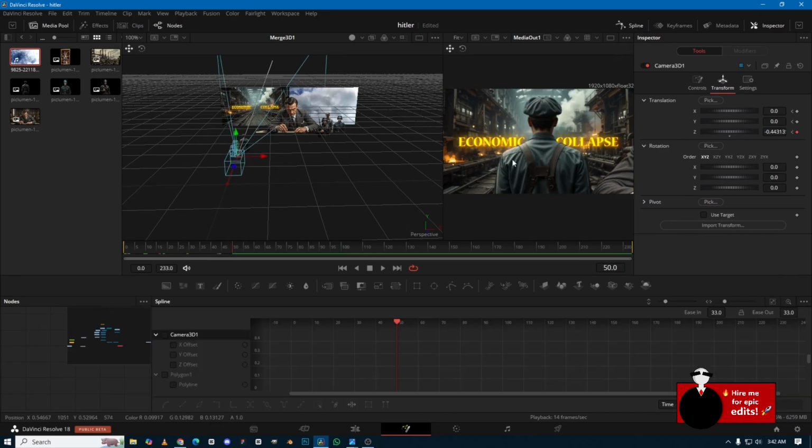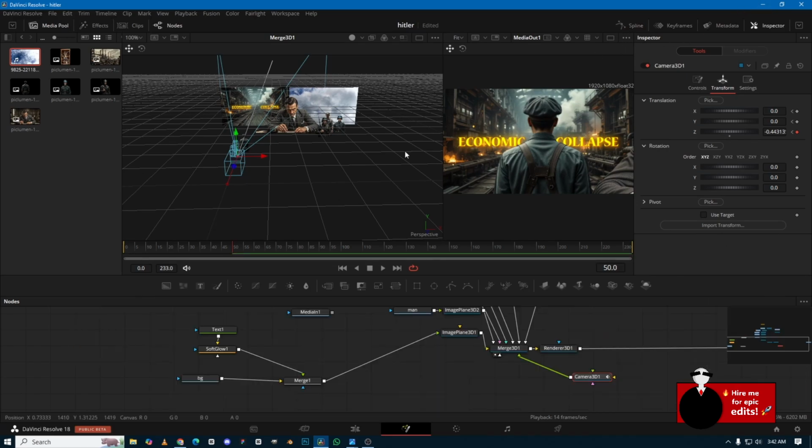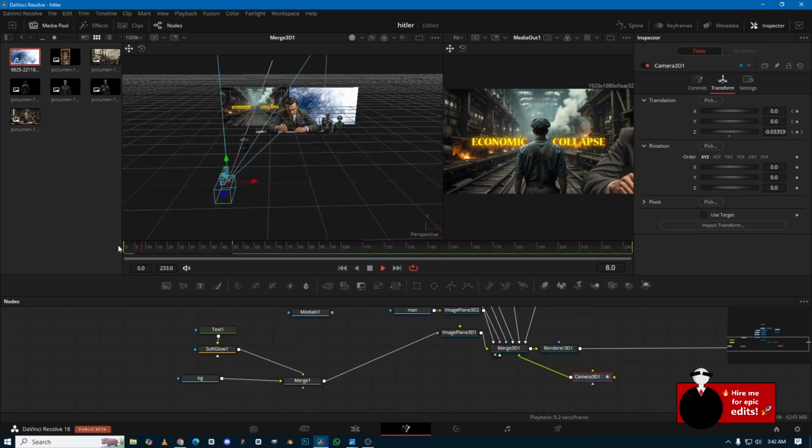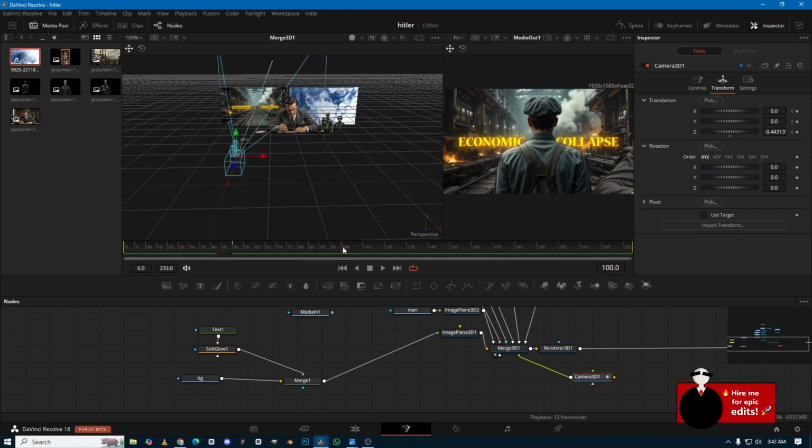Go to Spline. Select Camera 3D and click Select All. Press S to smooth the motion. Press T, then set the ease in to around 45.4 for a buttery smooth transition. At frame 100, drag the camera to the second scene.